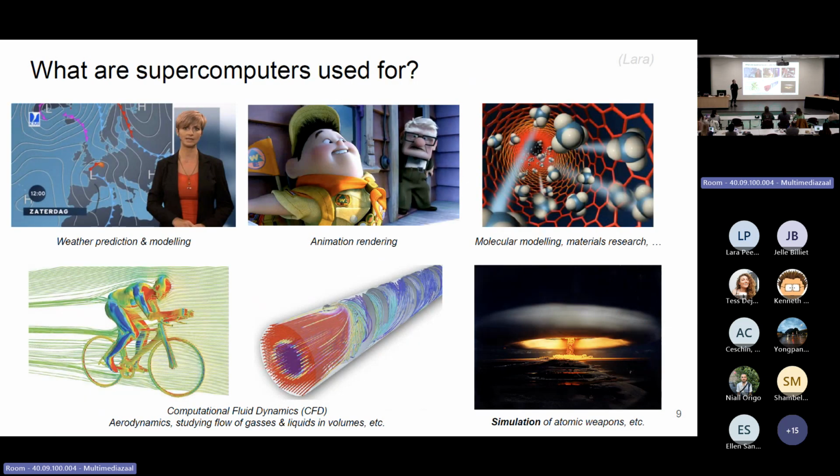Okay. So what can you do on a supercomputer? We can do lots of stuff. You can do weather and climate prediction, animation rendering, molecular dynamics, fluid dynamics, simulation of atomic weapons. So yeah, everything you need, you can do on a supercomputer.